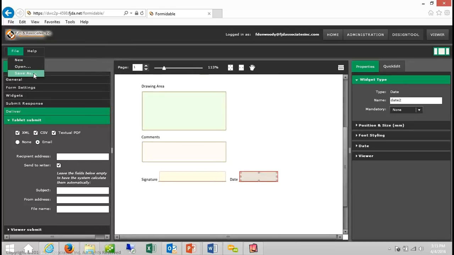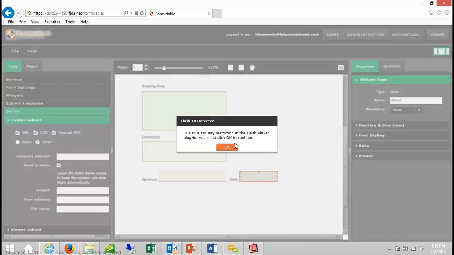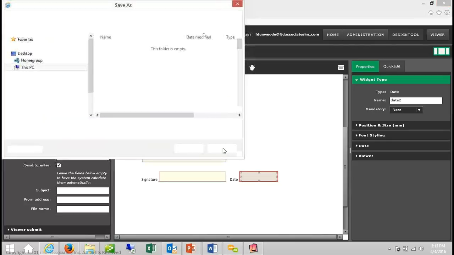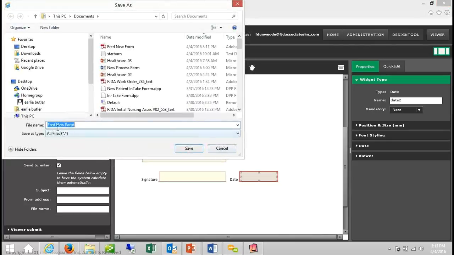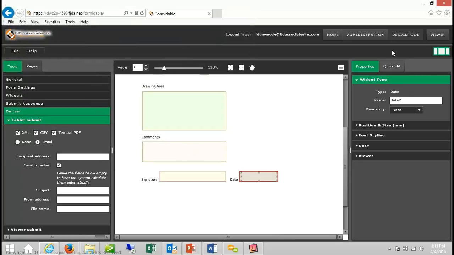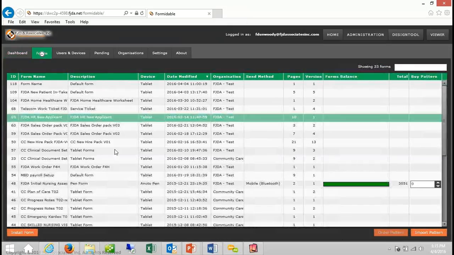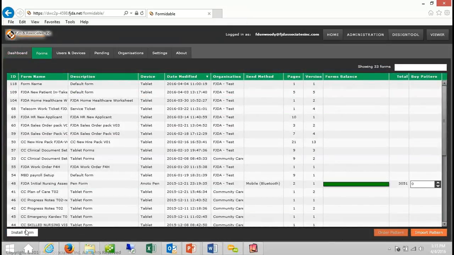Now we save the file. It will default to the form's original name. There we go, Fred new form. I'll save that. The next thing I want to do is go over to my administration, click on the Forms tab. This is where all my forms are set, and install the new application or the new form.